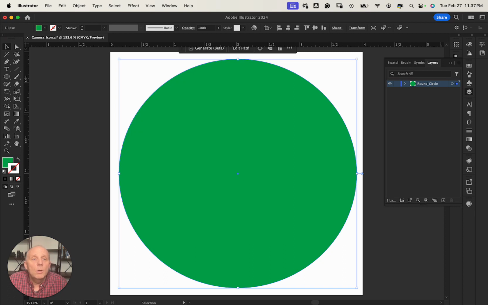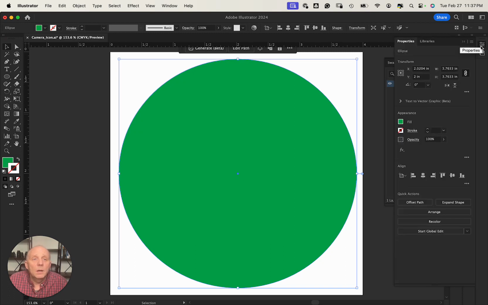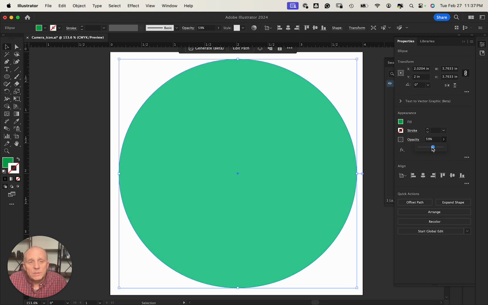I can also go up here to my properties, and I want it to be a little bit transparent. So I'm just going to drop that opacity down. Let's go 60% for now. So if I put it over something, you're going to be able to see through it.